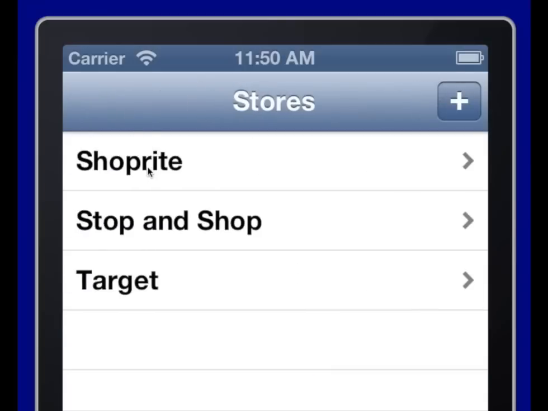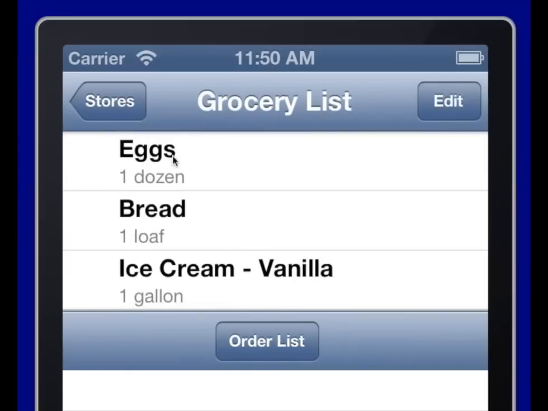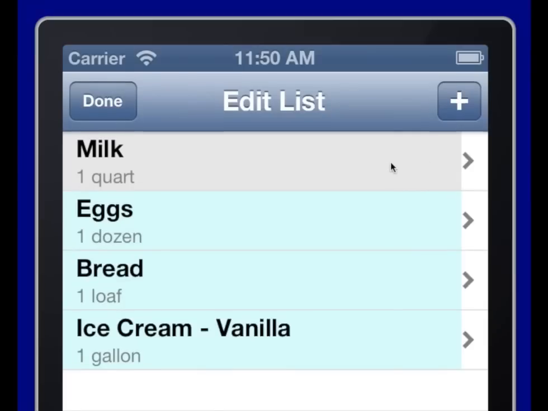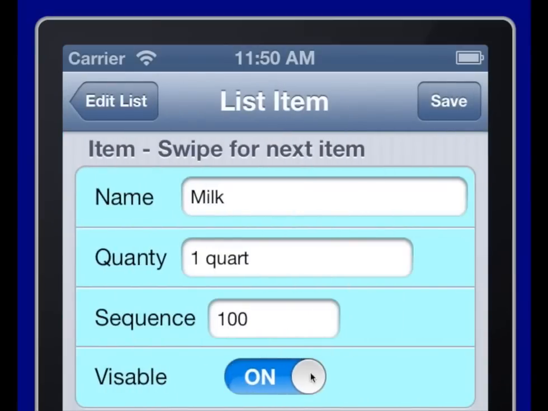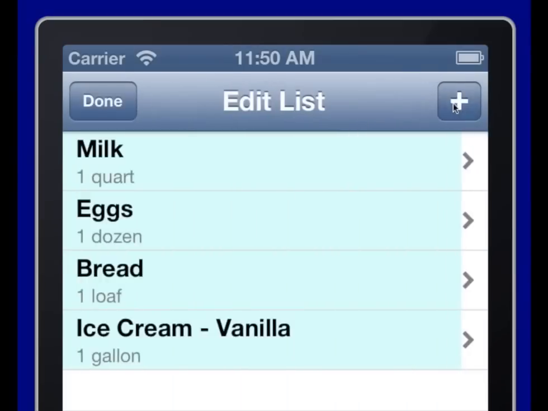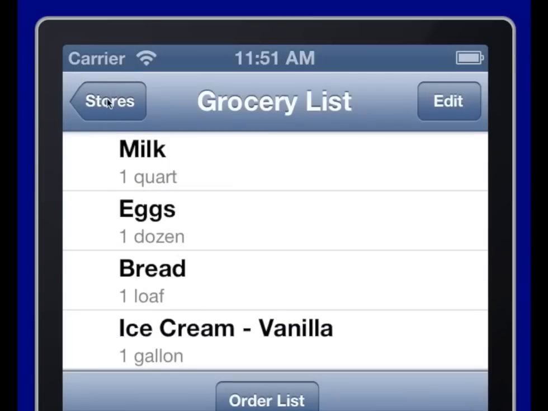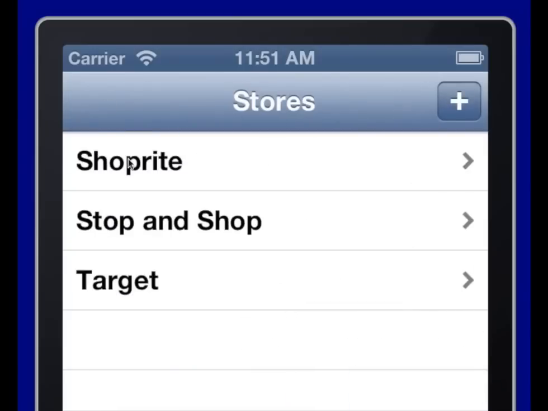So if we go back to ShopRite again, we take a look and we see that we have eggs, bread, and ice cream, but we don't have the milk. So let's edit and put it back on. We'll click on the milk, and then we'll click this button. We'll press Save, and you see that milk is now again going to show up, and it does. So that's pretty much how our list works.